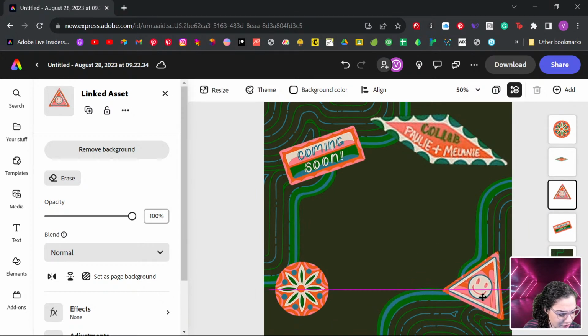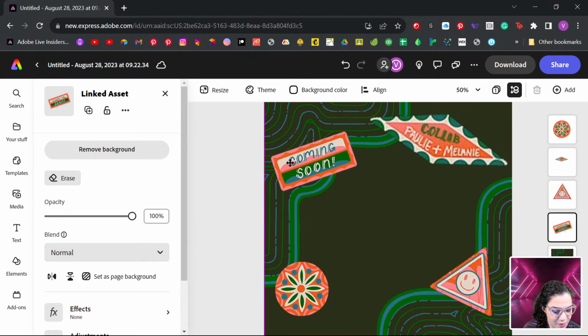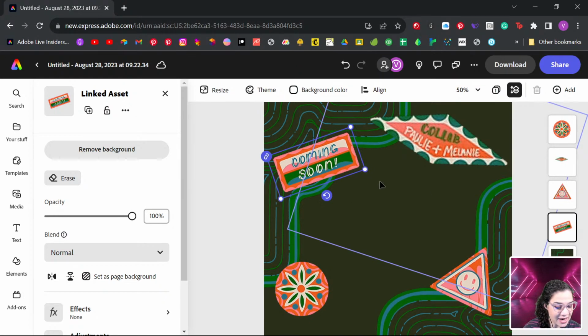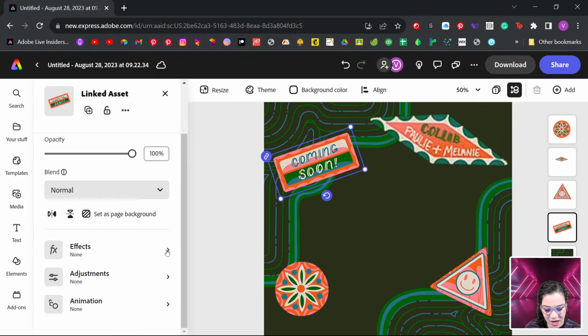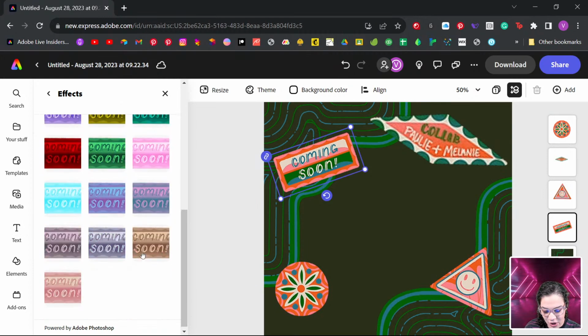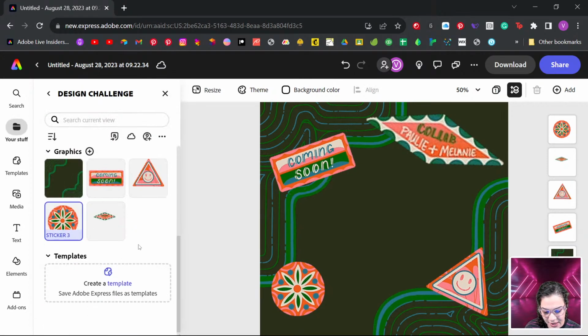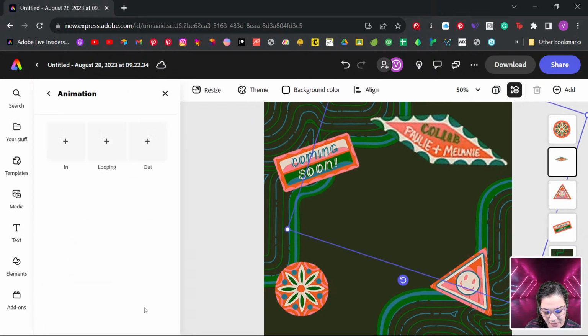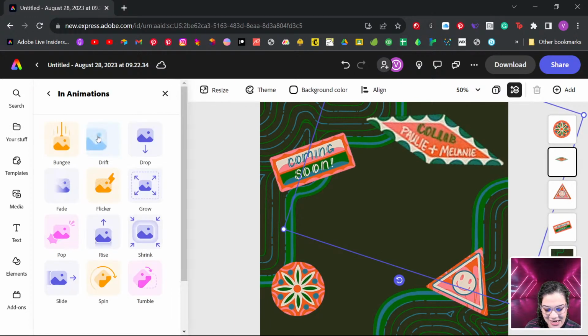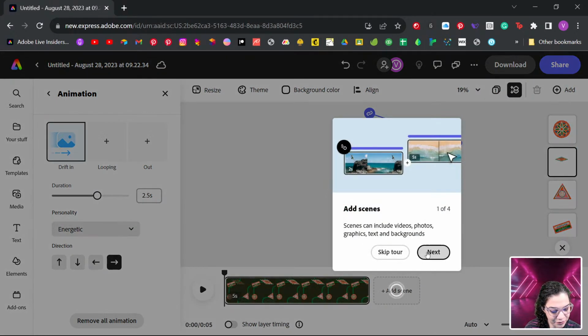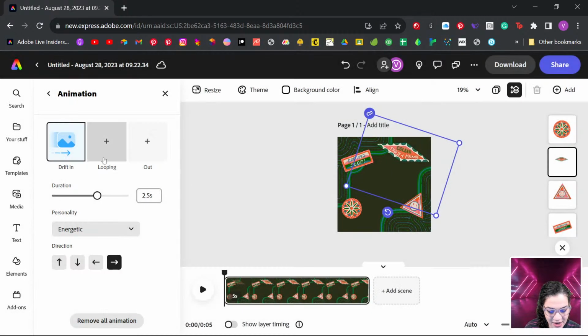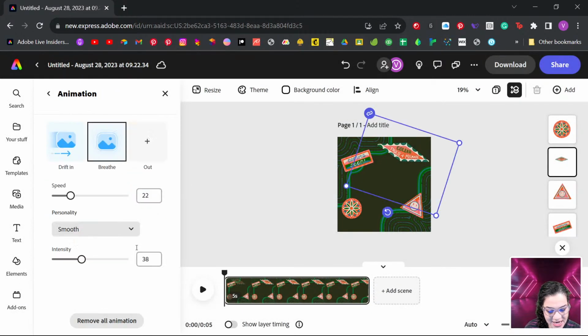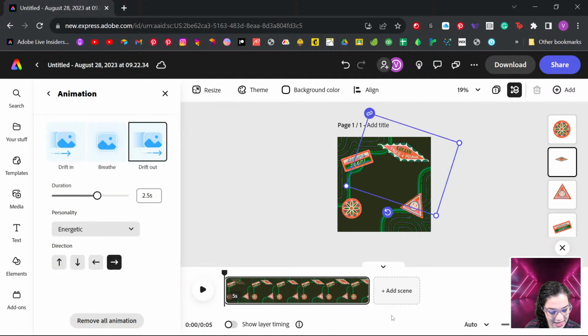All right, cool. So we've got our stickers in here, and what I want to do is add a little bit of motion. We've got a few minutes here, so let's come over to animation. We can have that drift in, we'll have it breathe, and then we'll have it drift out. So let's go ahead and play that. Boom, we've got our collab Polly and Melanie sticker, and then it comes in and drifts out.